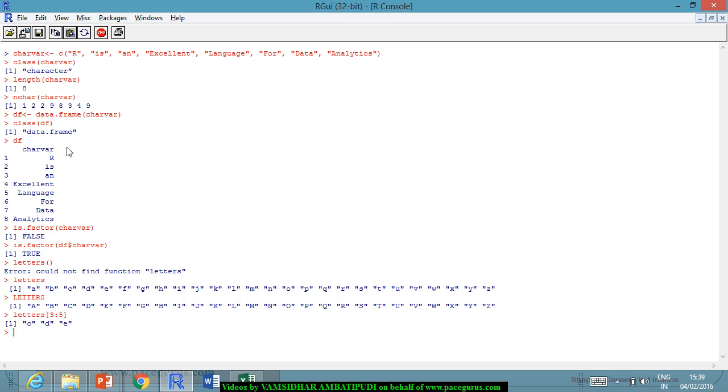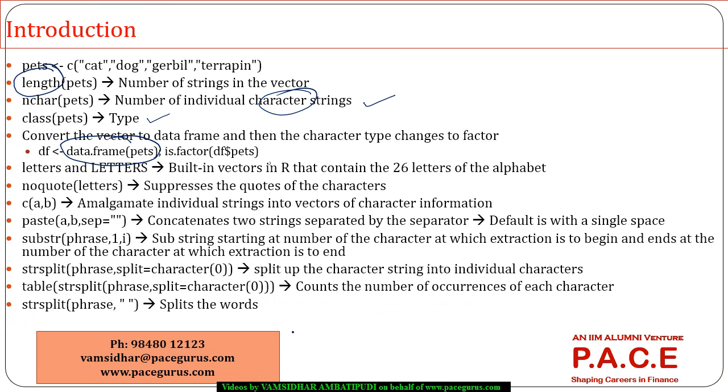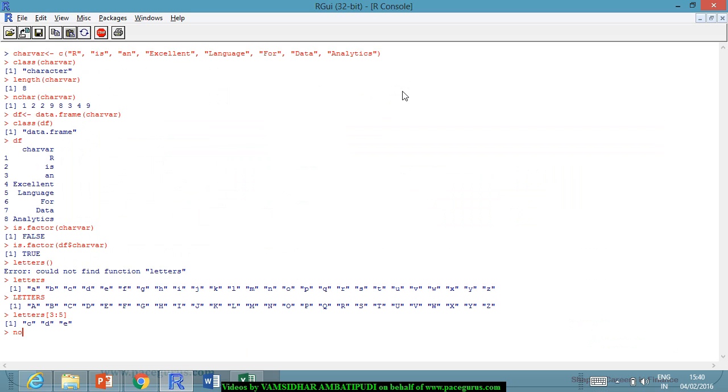We have also seen here that when the output comes in the form of letters, it comes in double quotes. If I really want to remove that double quote, I can use noquote. If I use noquote, I'll not get the double quotes. See, noquote of letters. So I'll get simply the letters A to Z. Noquote of capital letters.